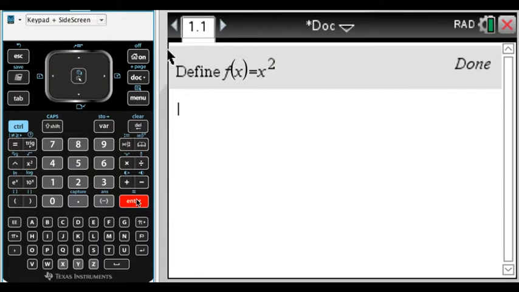Okay, now once this is defined, the machine knows what it is, so I can simply call it by name. So I could, for example, say, what's f of 2? Hit enter, and I get 4 because 2 squared is 4. I can do a variety of different things with respect to this. I can define one command relative to another command, or one entity relative to another entity.